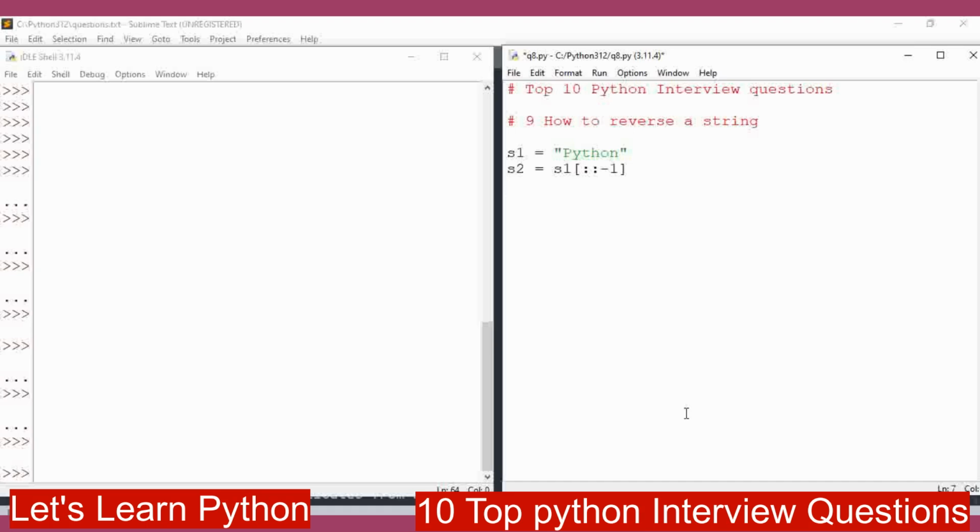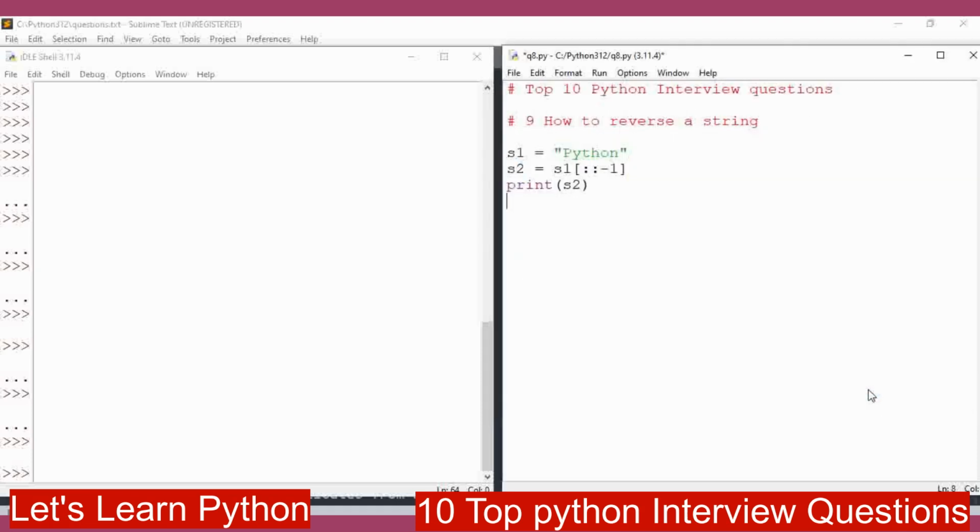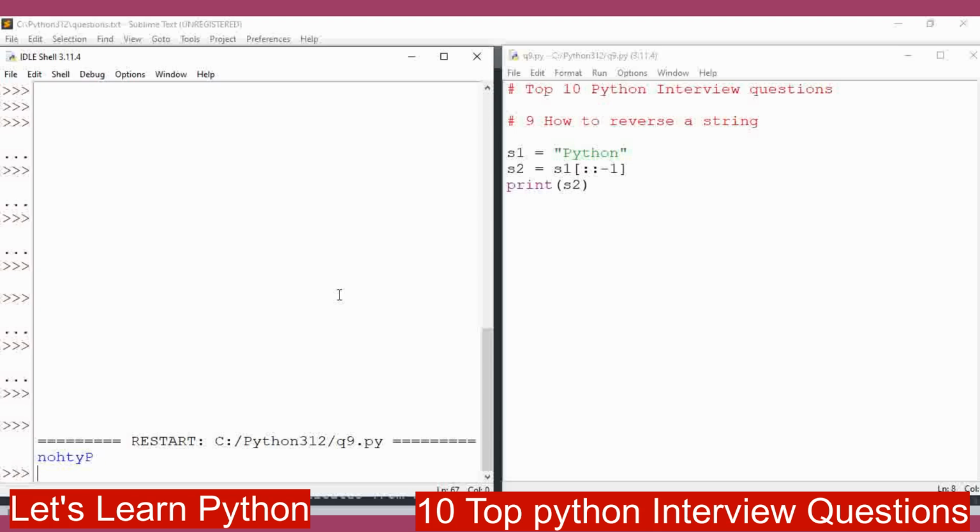So now let us print this S2 and check whether it is reversed or not. We'll save this as question number 9. Okay, and execute this. Right? See here. Exactly opposite it has come. Python N has come, O, H, T, okay, Y and P. This is how we can reverse a string.